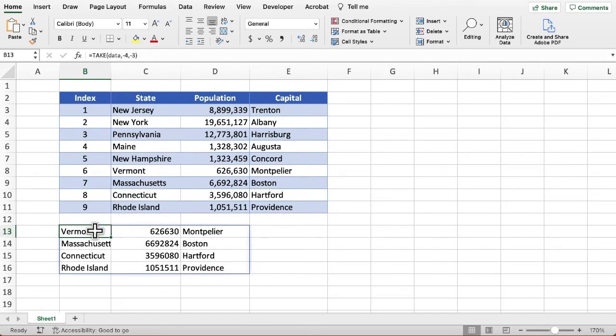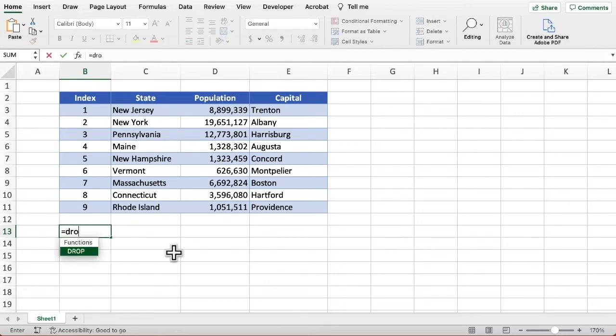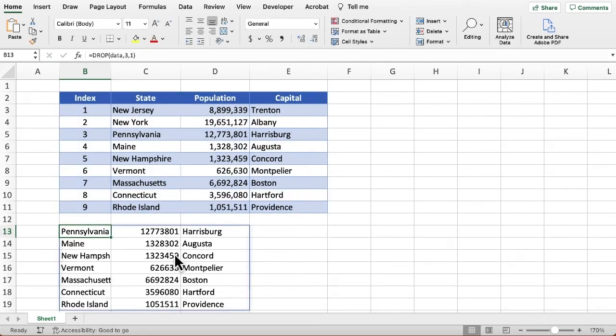So let's go and use the drop function. So I'm just going to delete that. So I'm going to say equals drop, open up the parenthesis. Again, I want the range called data, comma, and what I want is everything except I don't want the first 3 rows and I don't want the first column. So I'm going to say 3, comma 1. So those are the row and column that I don't want. Close the parenthesis, Control Enter, and there we go. So Pennsylvania is the 4th row, so that's where it starts. And the first column, the index number, that is eliminated, and then we have the other 3 columns.